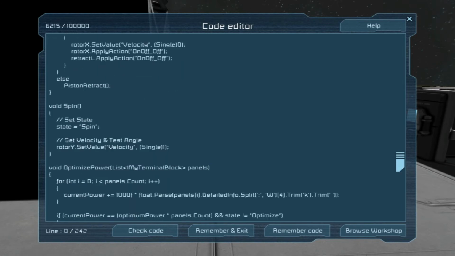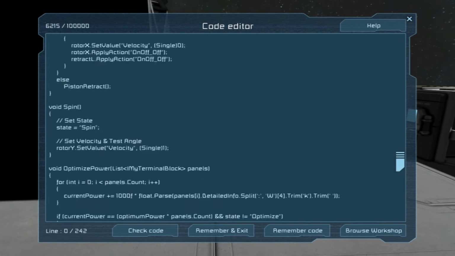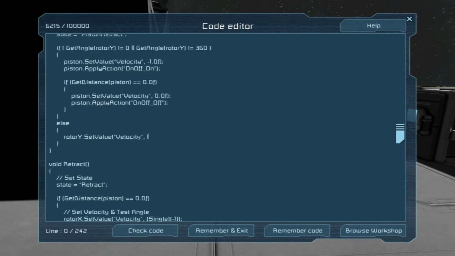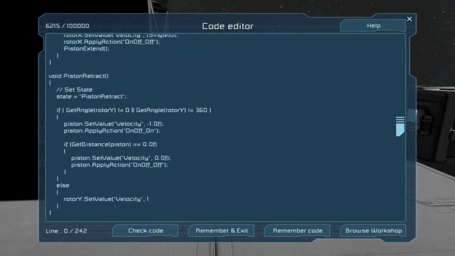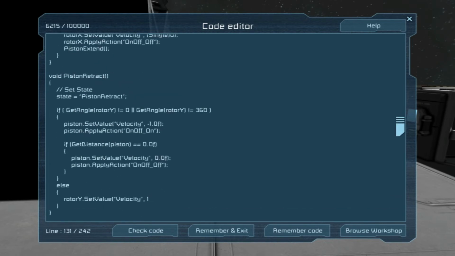well, hold on. What does our spin function do? Okay, that sets the state, though. So we don't want to do that, because we want it to stay in piston retract mode. Did I need to do a float for that? No, it's a single. It's so weird. I don't know why they use singles for this.